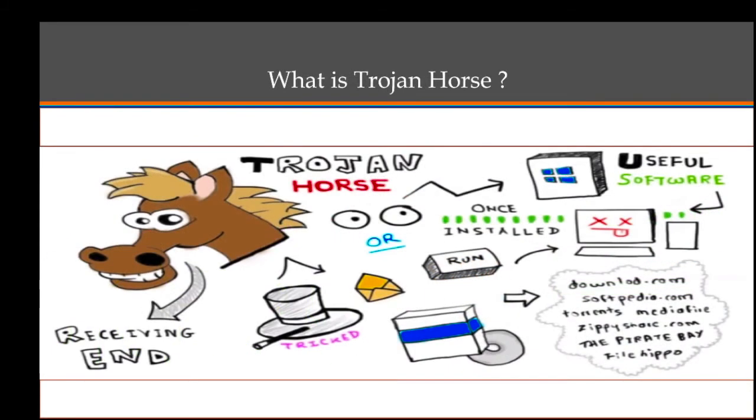So what is a Trojan horse? It seems like useful software but does damage when it's installed on your computer. Those on the receiving end of a Trojan horse are usually tricked into opening them. They appear to be legitimate software.